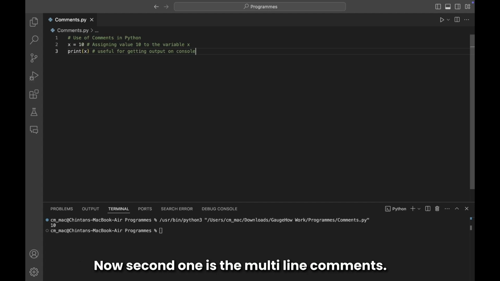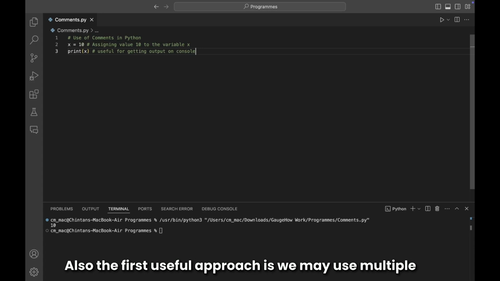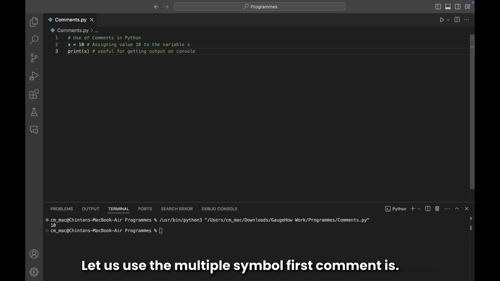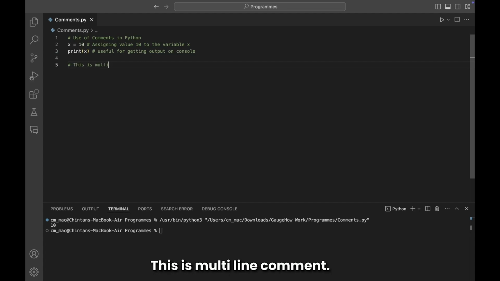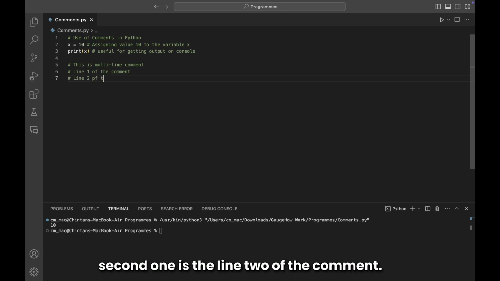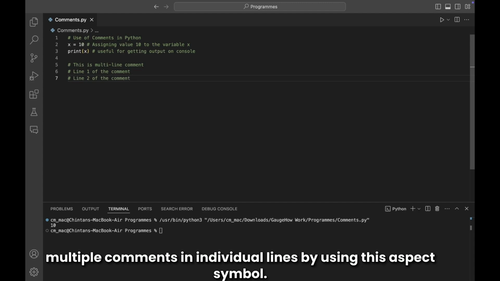Now the second one is multi-line comments. As the name suggests, we can provide comments to multiple lines also. The first useful approach is we may use the hashtag symbol multiple times to provide multi-line comments. Let us use multiple hashtag symbols. First comment is this is multi-line comment. Suppose this is line 1 of the comment and the second one is line 2 of the comment. So here, as you can see, we can provide multiple comments on individual lines by using this hashtag symbol.